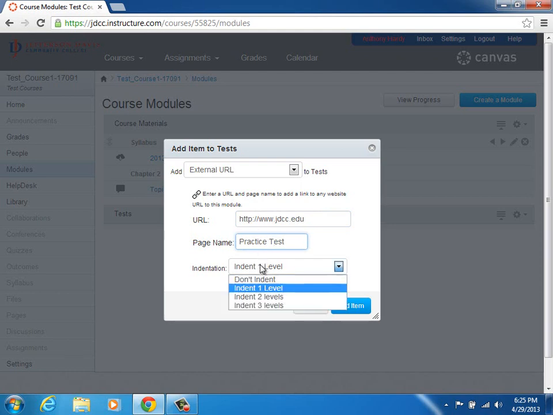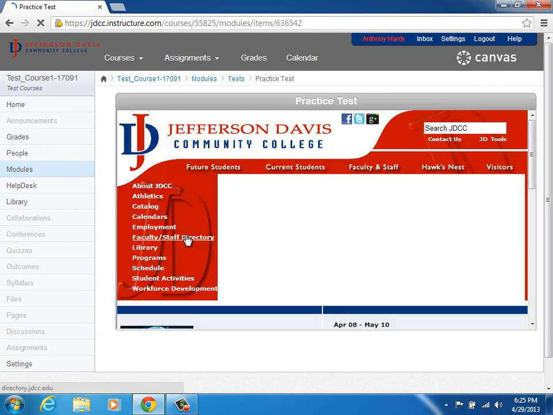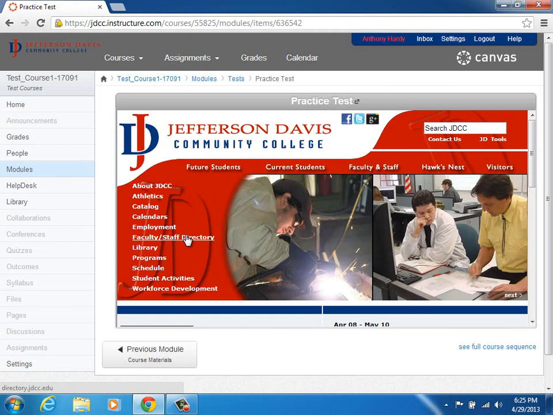And again, you choose your indentation level, whatever you prefer. And now this is a practice test. When I click on it, it's going to take me to the jdcc.edu website. Go back to modules.